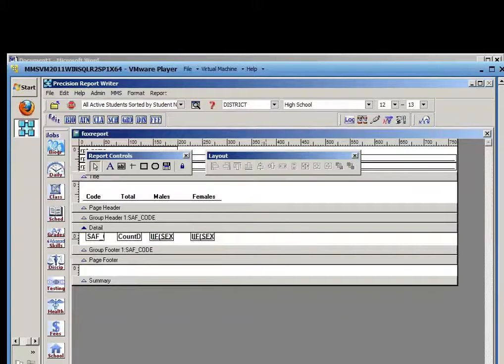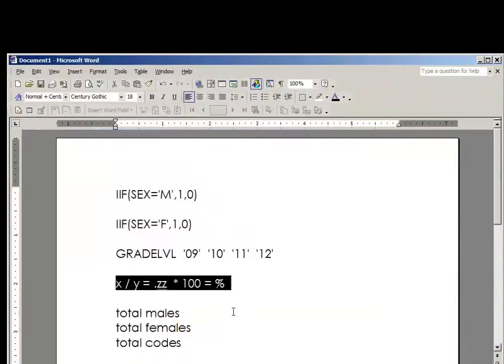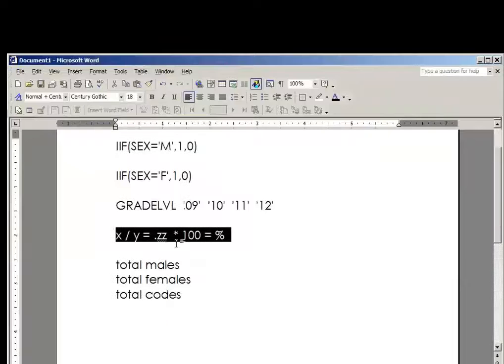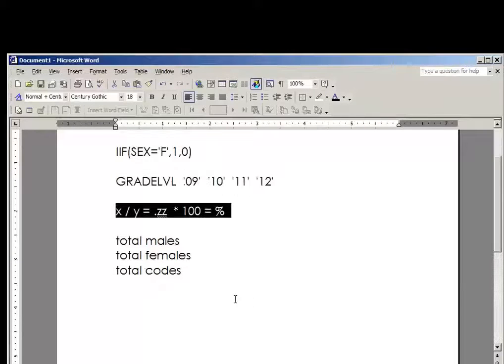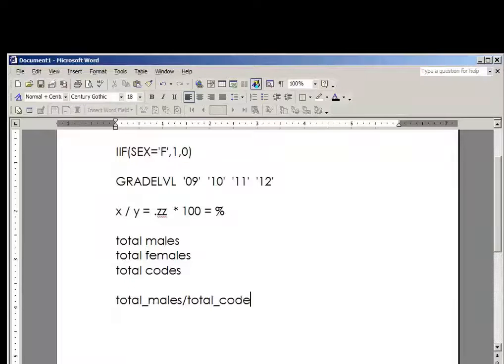Let me just delete that. And now let's add an expression that's going to do that calculation for the percentages for us. Now if I go back to my Word document, just so you can see what's going to happen here, when I do my percentage calculation in the report, I obviously need to put it in terms that the report will understand. So I'm going to be typing in the variable I created, total males, divided by total code.